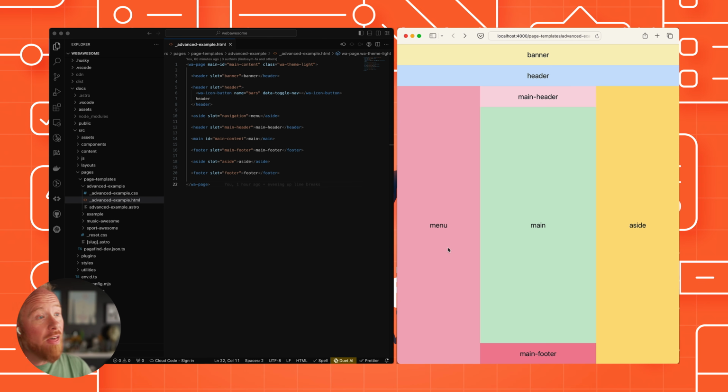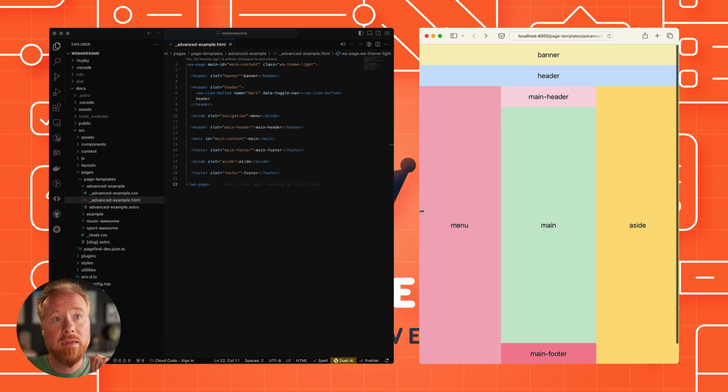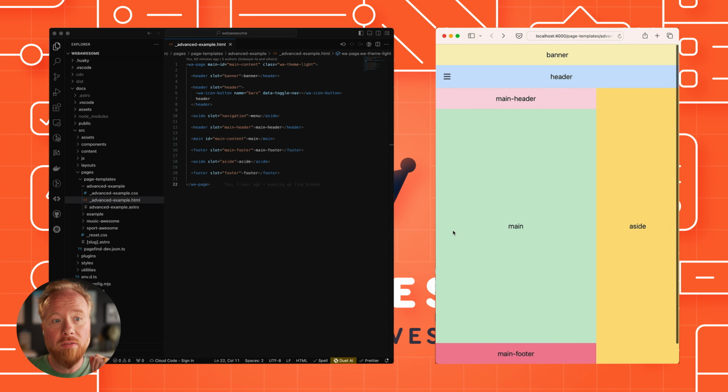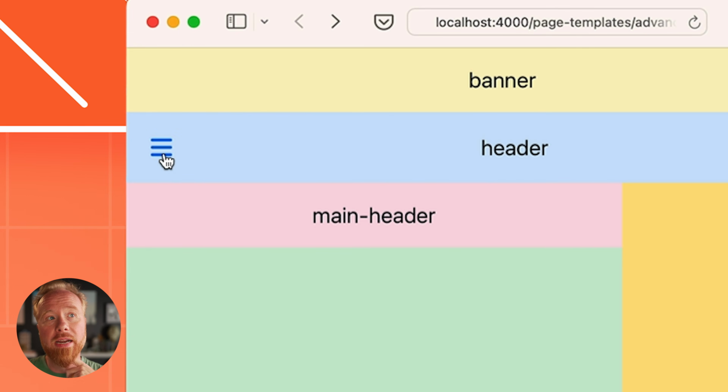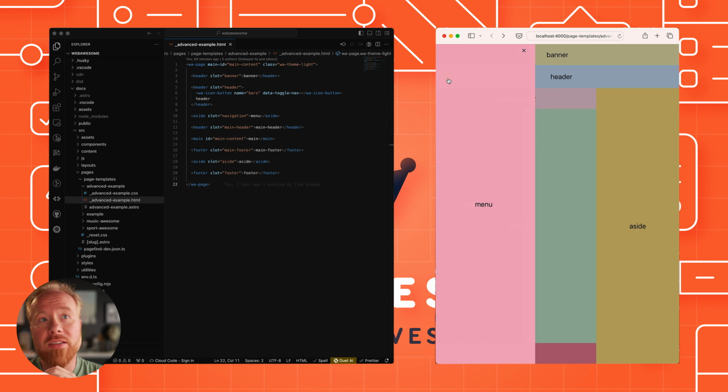All right, so one of the other really cool things that's going on here is built-in responsiveness. So watch this. I'm gonna go ahead and squeeze this in just a little bit. And what do you know? The menu on the left-hand side disappeared, but look what popped up right here. So we're gonna bring this up, and there is our menu.